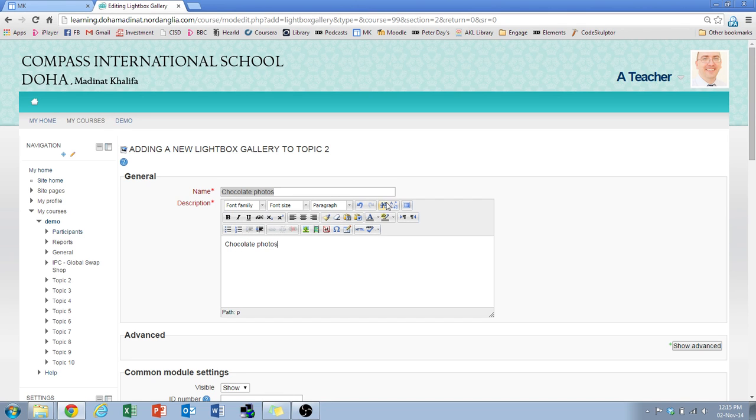You will notice that you have your HTML editor here. Now this means that you can do all the standard things that you can do in Word. You can have bullet points, you can have numbered points, you can change the size of the writing, you can add a picture. It's all reasonably self-explanatory.